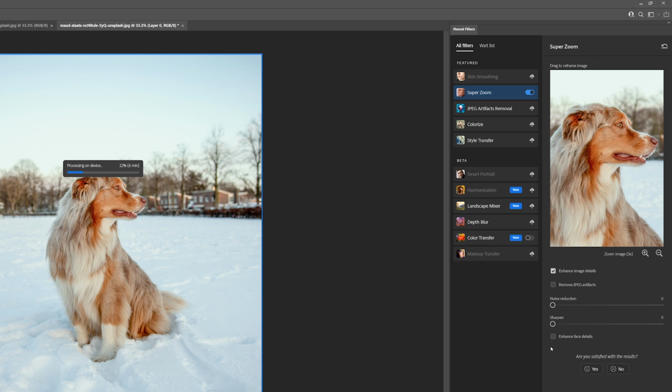And enhance face details. So this neural network was probably trained on humans, most certainly. So if you've got a human face, definitely check that button. It may or may not have been trained on dogs. We don't know. But you could check that button and see, maybe it will automatically know how to pick out the dog's face and enhance those details for you. So that's something to keep in mind as well.